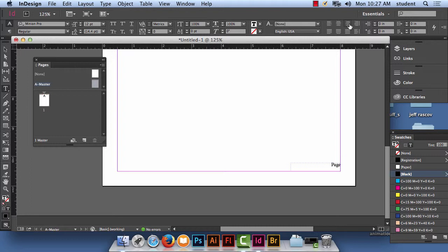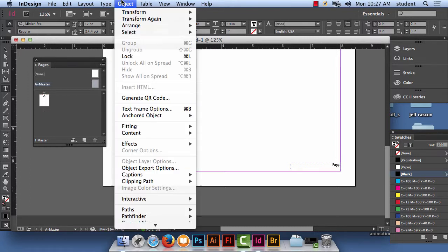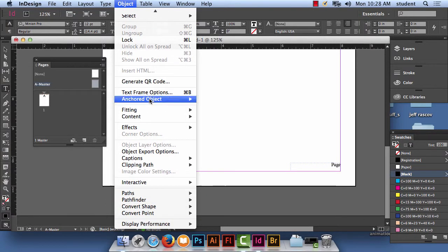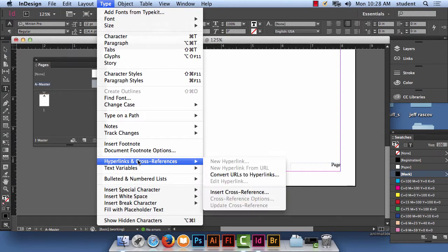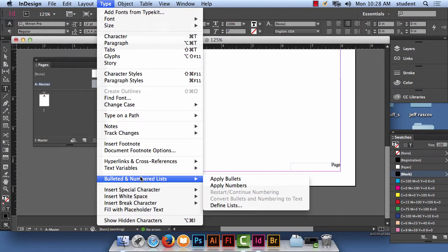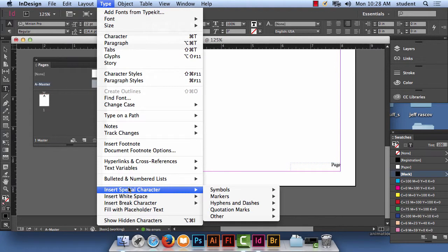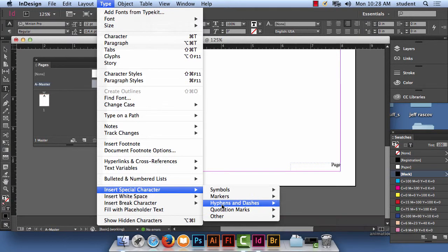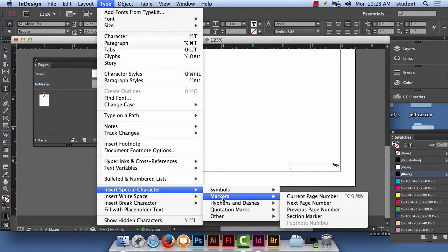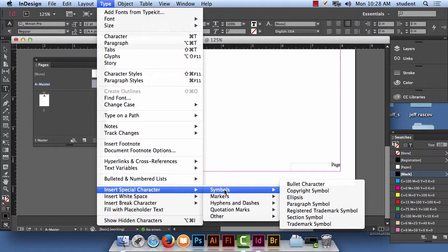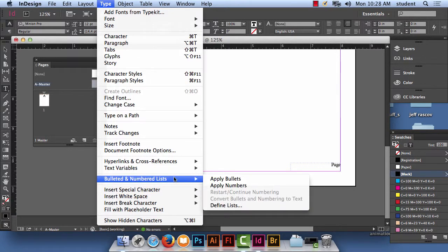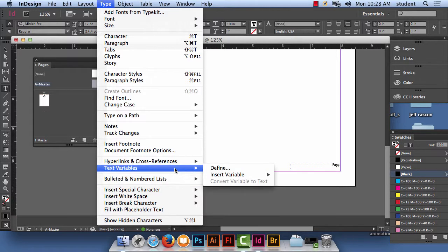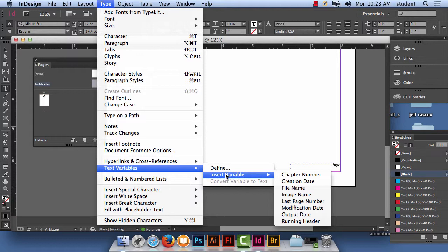To do the automatic page numbering, at least hopefully they haven't changed it, it's underneath the object. Let me see if I can remember. No, it's under type. I'm close. Bullets and numbering. There it is. Apply bullets, apply numbers. Insert special character. Other. I'm sure they're going to move it. Current page number, next page number, previous page number, selection marker, footnote number, bullet character, paragraph section, trademark symbol, bulleted and numbered list. No, I don't want that. Text variable, define. Last page number, chapter number, creation date.